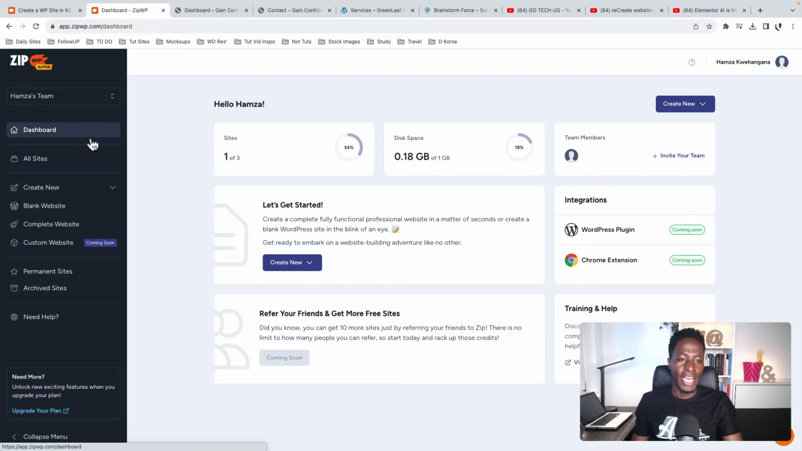So here inside the dashboard, you see that you have this welcome screen telling you how much space you have and how many sites you can create based on the account that you have. And also if you have team members, you can add them over here. I think this will maybe be a premium feature, but right now I'm able to add a team member, which I haven't done yet, and more other things are going to come. So to get started, you can just come over here and say create a new website.